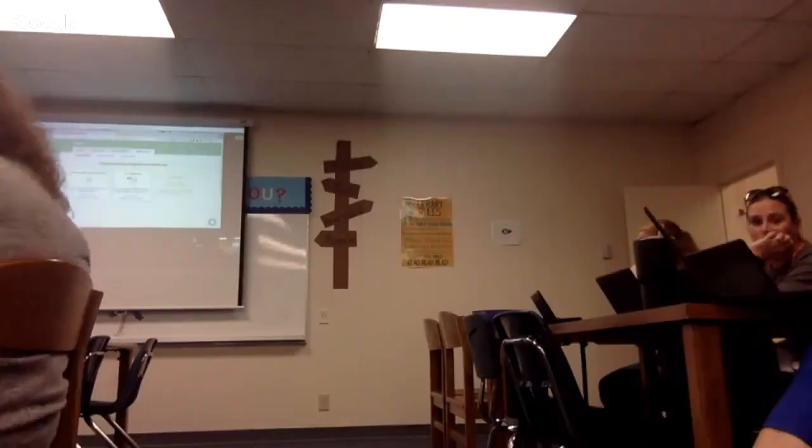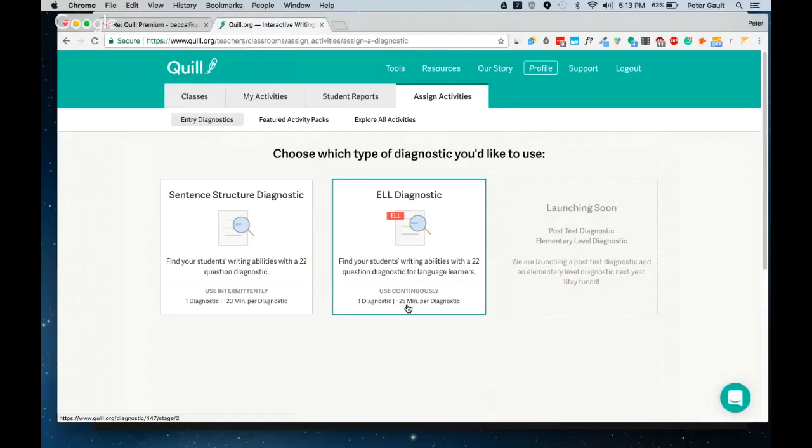Right. So for English language learner students, for students with special needs, for any student who you're worried is more than 2 years below grade level, we recommend the L diagnostic. And the reason for this is this takes students back to some really fundamental grammar skills that will help them to be successful once we get into the more complex activities. Okay, so you're going to pick either the sentence structure diagnostic or the L. You can also assign one to one group of students and one to another.